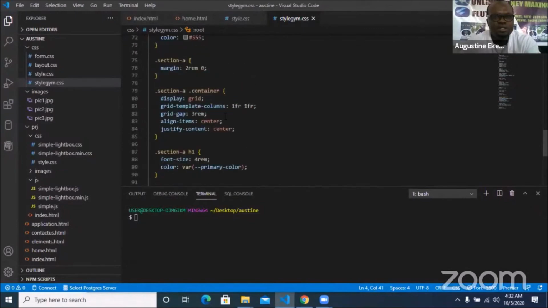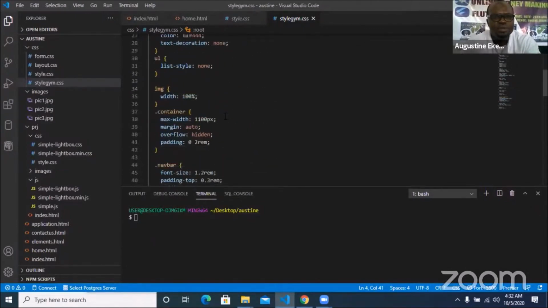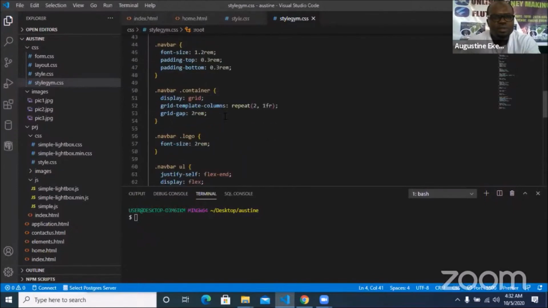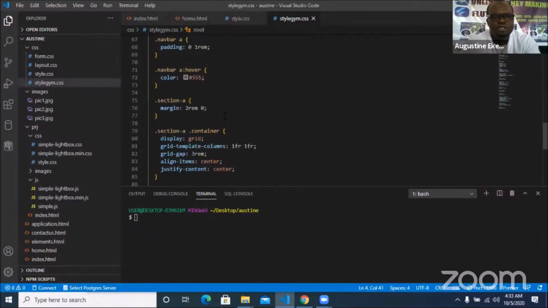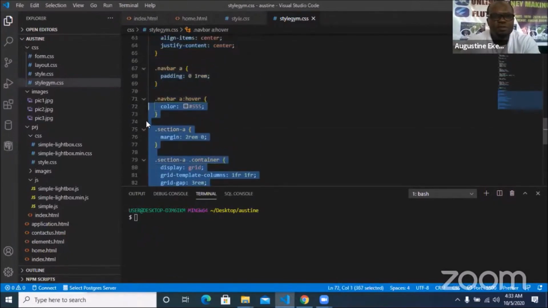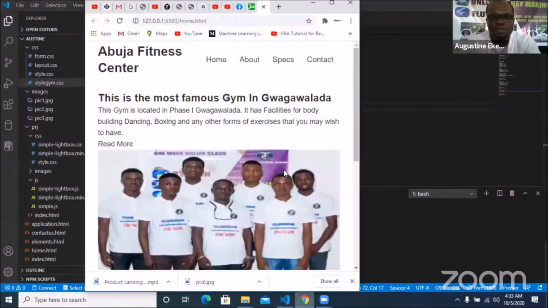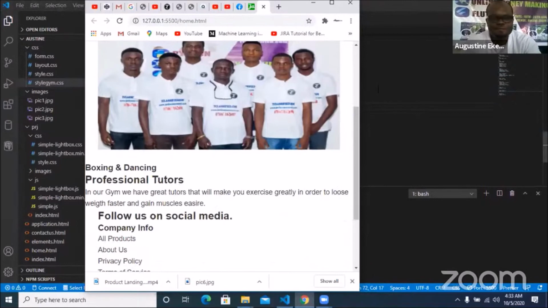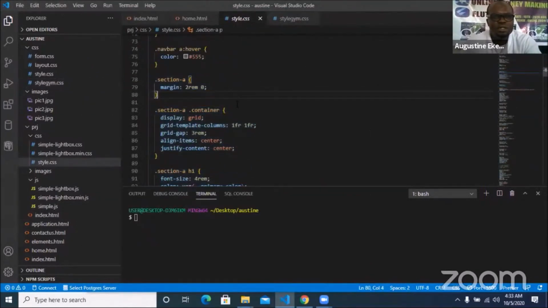Okay, section A. So let me go from this section that we just put in now. Let's bring them in one by one so that we can locate where our error is from. Okay, so I'll take this out, Control S to save again. Okay, so it's back to what we want, isn't it? So let's bring in the next one.